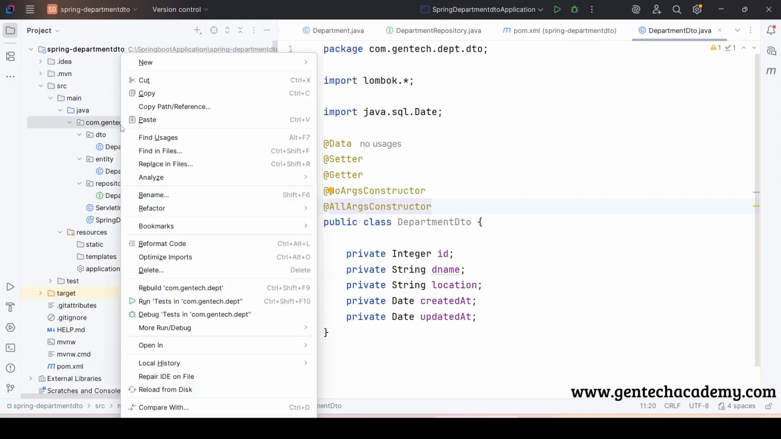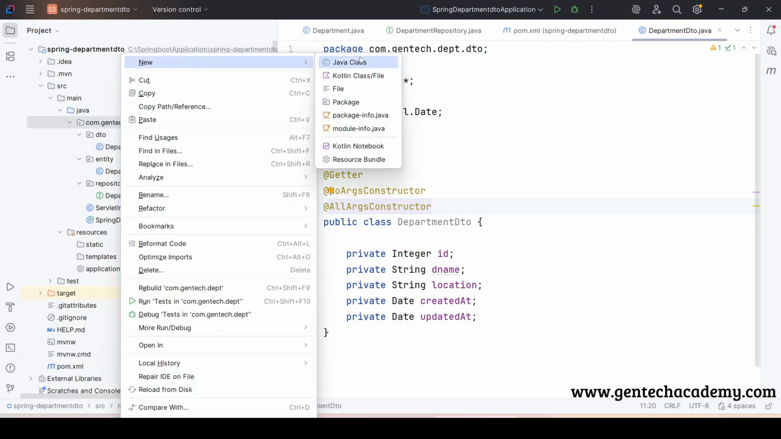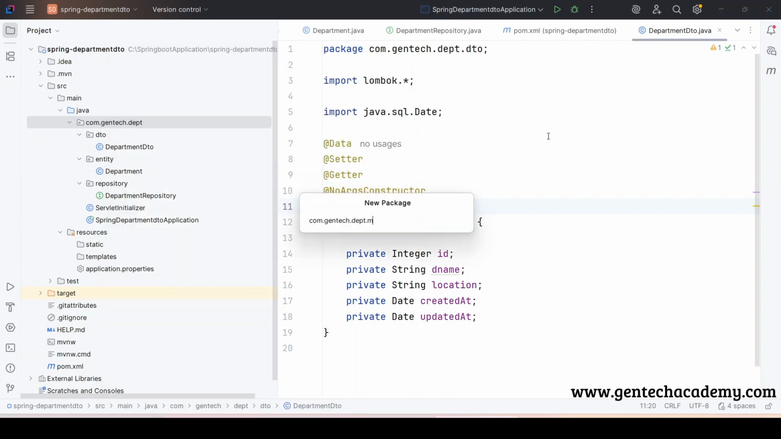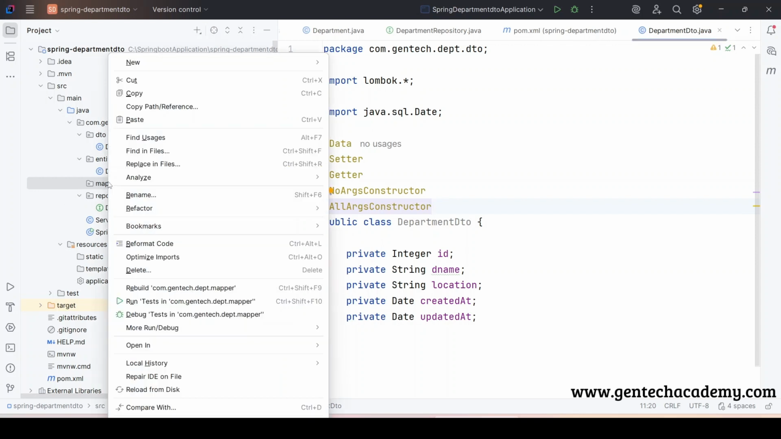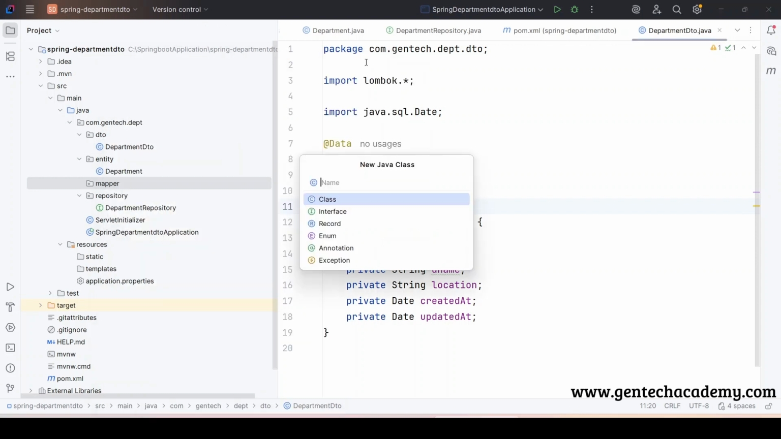We need to create a new package called mapper. In the mapper package, we should convert the entity into a DTO and DTO into an entity. So for that purpose, we can create one source file. The source file name is DepartmentMapper.